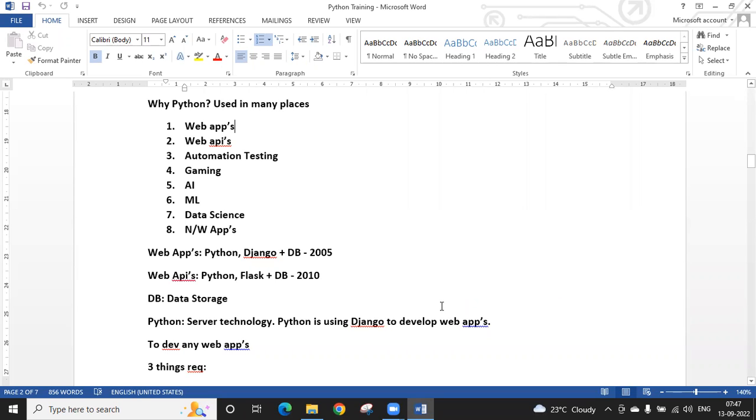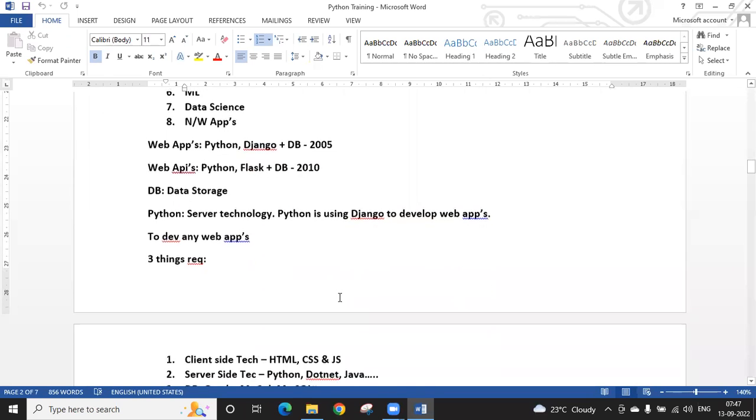Web apps with Python were developed in 2005 by introducing Django. Django is a very small framework. It's not very difficult. Our core intention is fully focusing on Python. Next we'll see how to connect with the database to fetch the information and store the data.